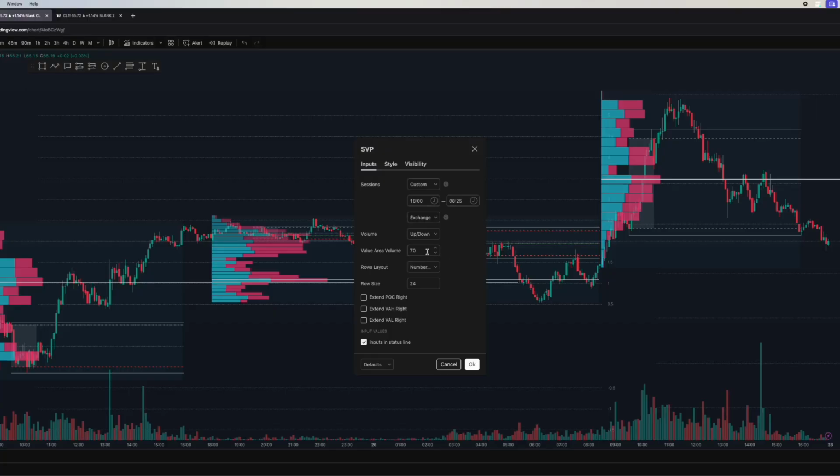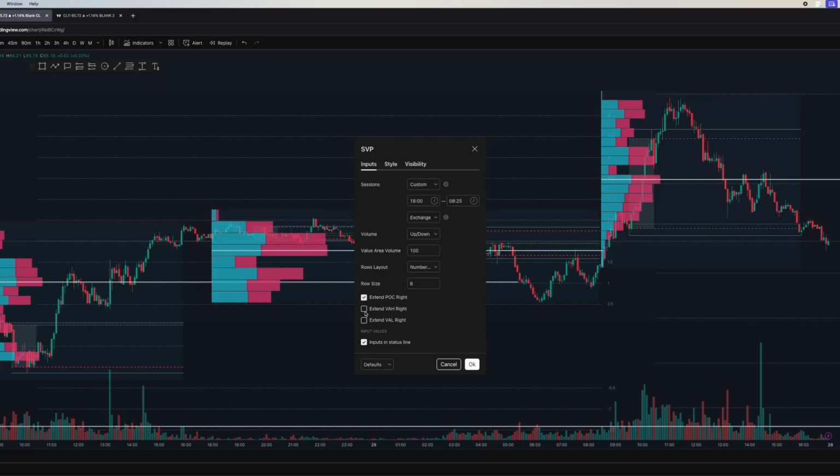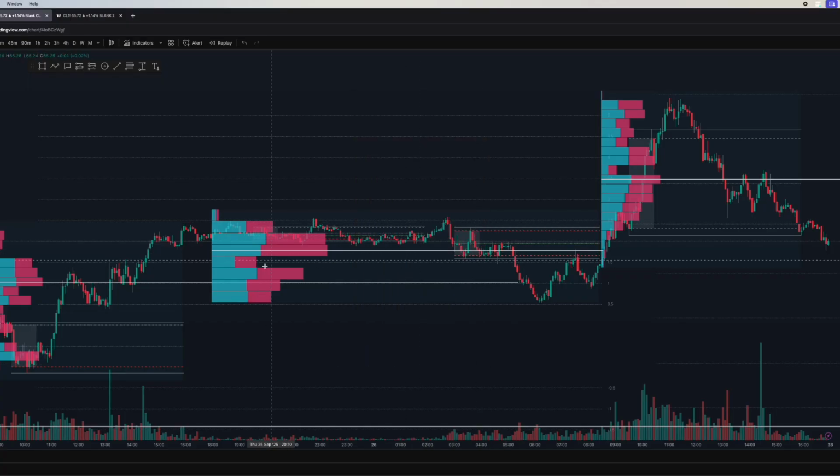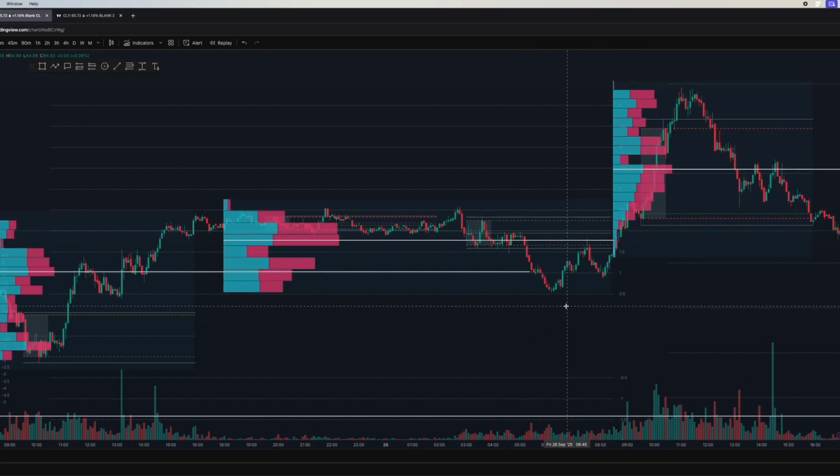For this one, everything else is still the same. Volume area is going to be 100, row size also 8, and then you want to extend that volume POC again. Same thing applies for the Asia session. It will still be magnetic. All right, so now you have volume POCs. Now you have DR, which is the 1 hour box. You know exactly what my page looks like now. That's kind of the start of how to get set up.